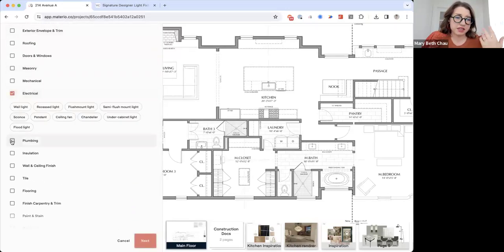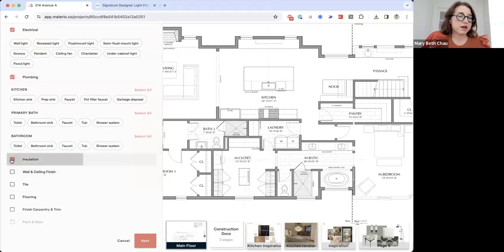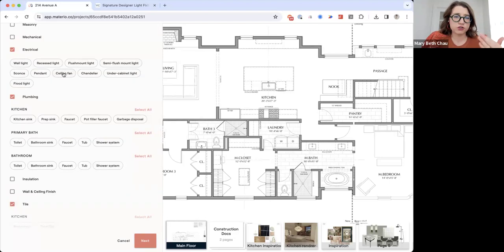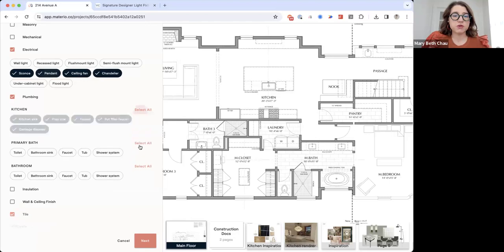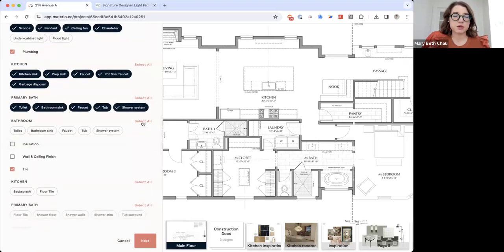And then we're going to do electrical, which is like lighting, plumbing. We're going to do tile. And you'll see that these little cards or chips pop up here. These are just suggestions. So if you're doing electrical, you may have a chandelier, a sconce, a ceiling fan, etc. These are just kind of suggestions. You don't have to use these, but it is a starting point.